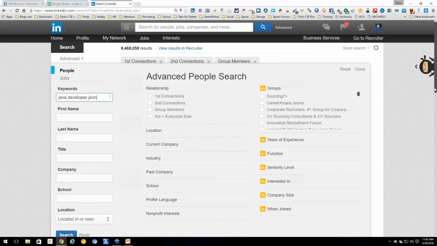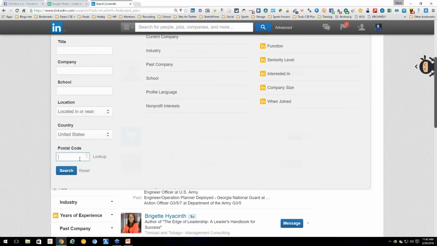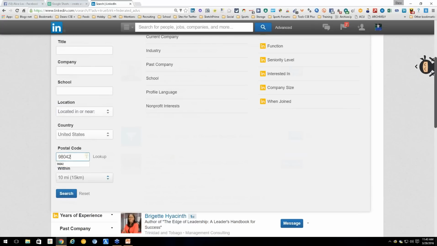So we got that. Now, if we come down here to location, here's the interesting part. We're going to put in 98042, which is where I live. And you're going to notice right here, the first thing is you can't get closer than 10 miles and you can't get further away than 100 miles, which kind of sucks. But that's okay. We're going to fix that.